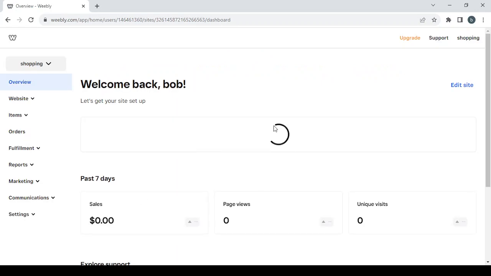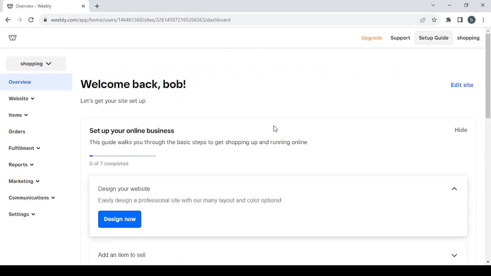And here, this is the dashboard, as you can see, and in your right you have the edit site button and also the design now button, and both of them take us to the designing phase or the editing phase. And here in your left you have 9 sections, and I'm going to go through each one of these sections and explain it for you.